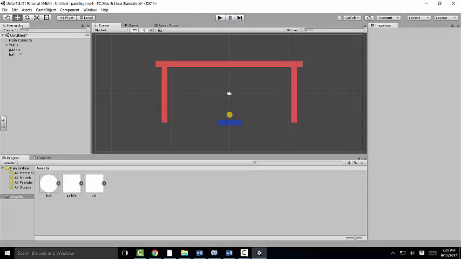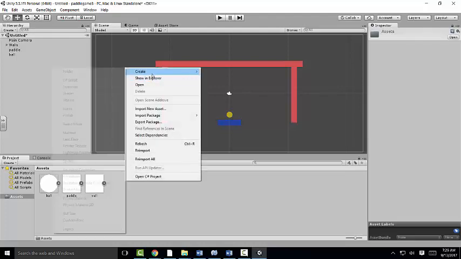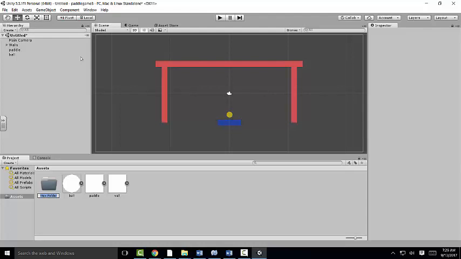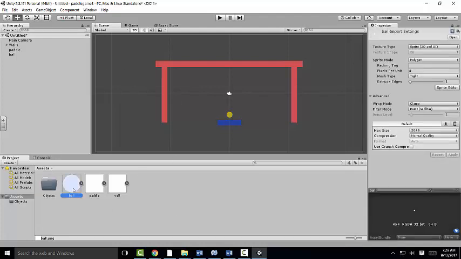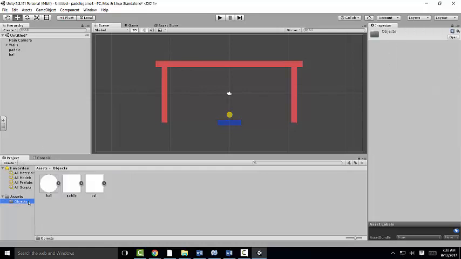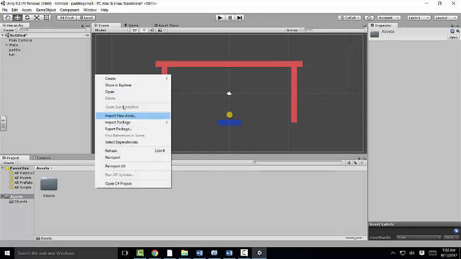Okay, so now we need to create some bricks. And we're going to practice keeping the clean interface. So I would call these all objects, game objects. I'll just call them objects. So I'm going to right-click down here, create, folder, objects. Okay, I'm going to shift here, and I'm going to drag all those over to my objects folder. Oh, nice and clean.